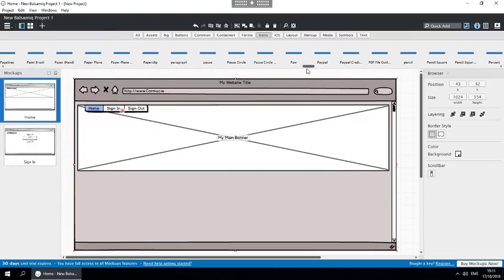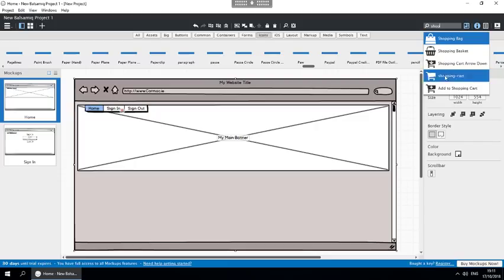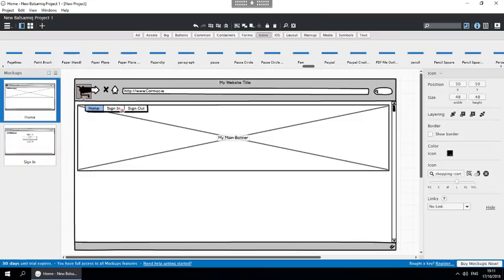My internet connection is a bit slow for Citrix to load these now, but if I hit search, there we go, quick add. And if I went shop, you can see the different options that come up: shopping bag, shopping basket, shopping cart down arrow, shopping cart, add to shopping cart, for example. In this case, I think we'll use just shopping cart because it's not a product that we're adding. So I click that, and I'm going to bring it over here to our top right, I think.